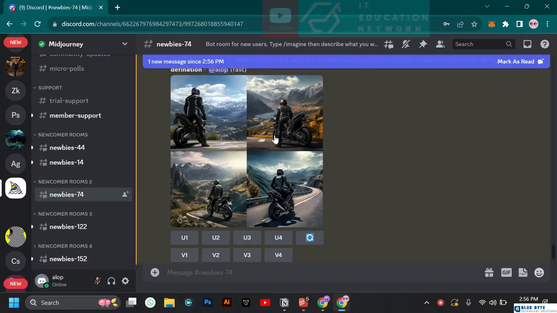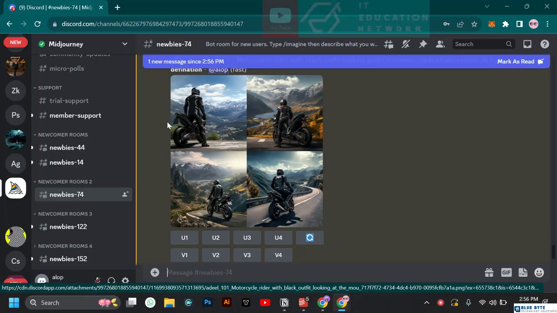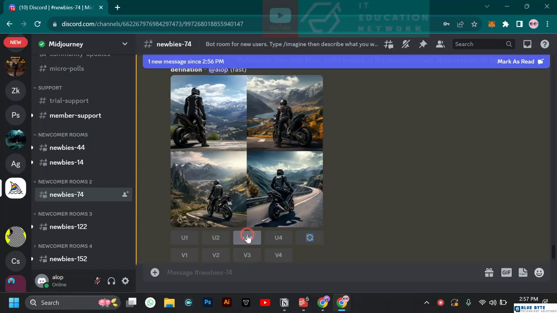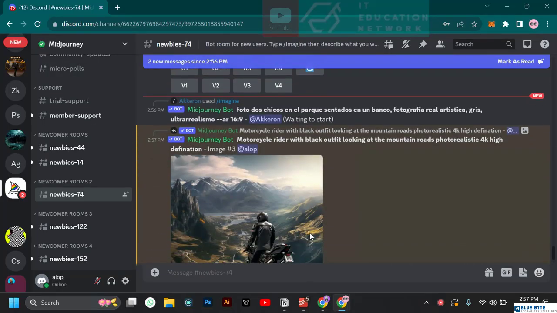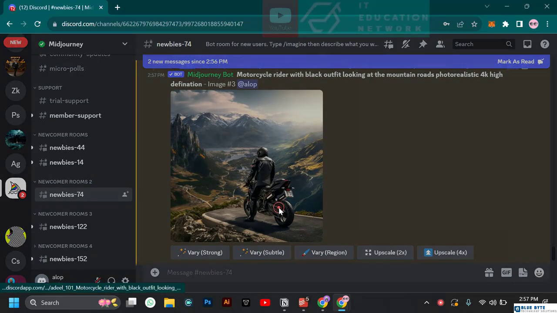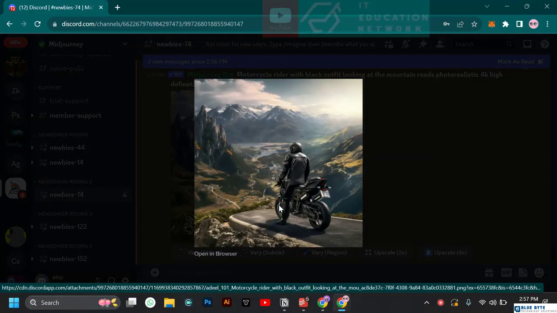Also, if I want new variants of this first one, I'll go V1 or V2, V3, V4. I kind of like this one as well as this one, so I'm going to go with this one. So let's upscale this one by clicking on U3, or you can go over here. If you don't like any of these, you can just click over here and you can always recreate four of them. So I've clicked U3 and here you can see we have the upscale version of that third one.